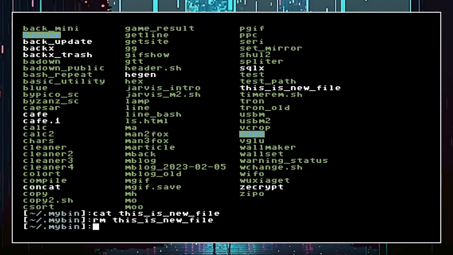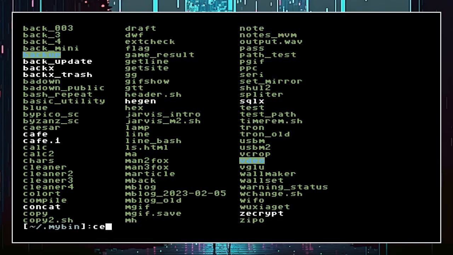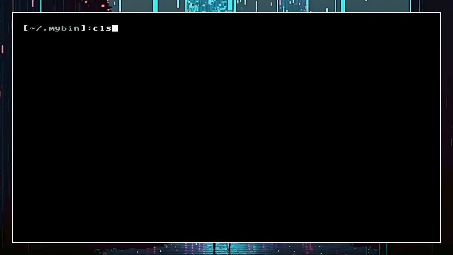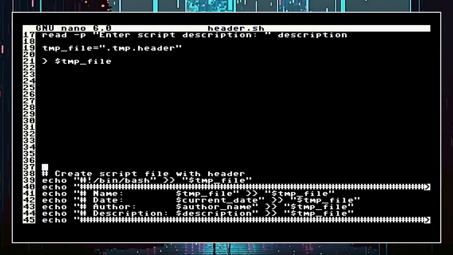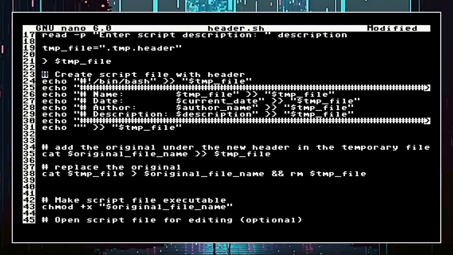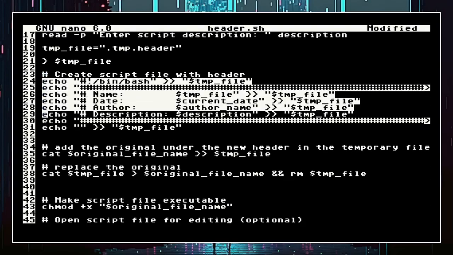This is new file. There you go. Let's clear the screen and go back to our code that we're working on. So yeah, we've seen all that already. Now we take a look at basically what we append to the file, which is the important part, the header.